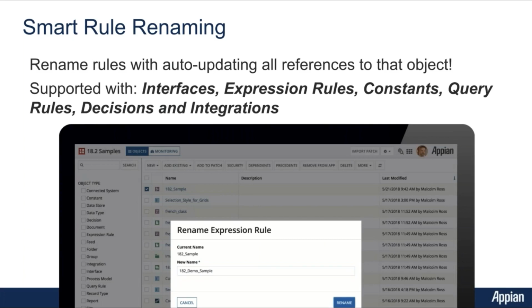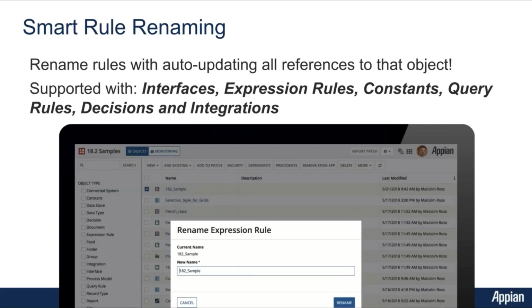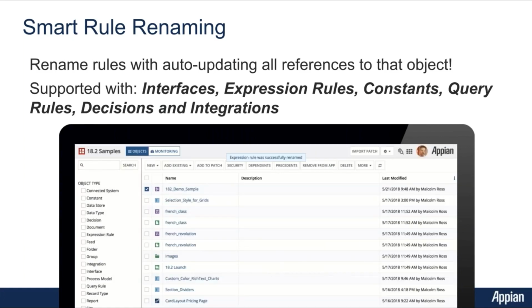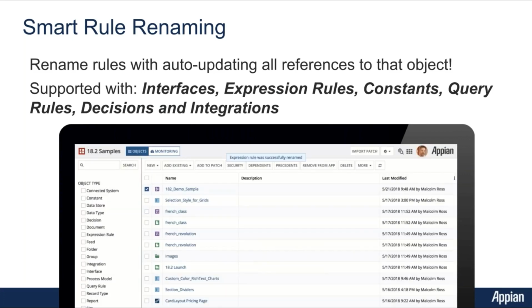And any reference to that rule, whether it's from a process model or interface, everywhere that rule is referenced will automatically be updated with the rule reference name. So great feature. I know a lot of you designers have been looking forward to this as a great way of very quickly renaming objects inside the system. Many times we have, say, a typo. We want to correct that typo very quickly without having to go and refactor all of our designs to include that new rule name.